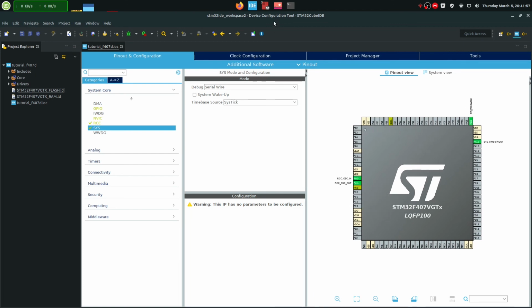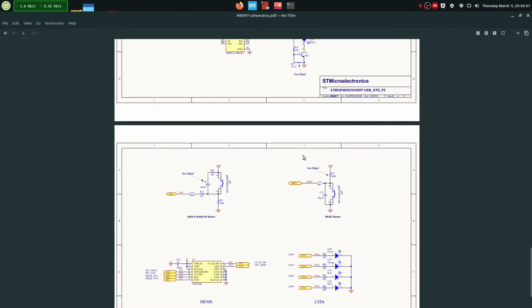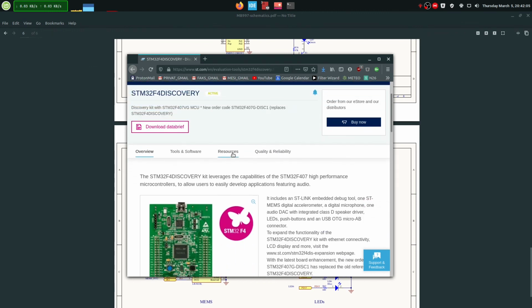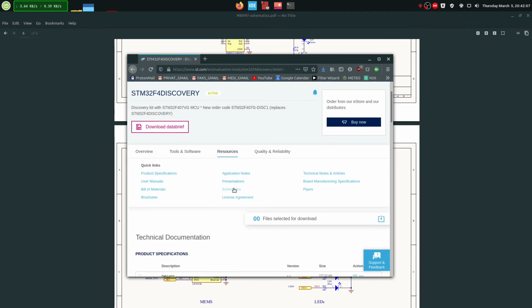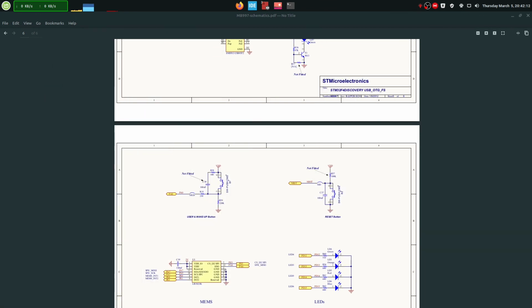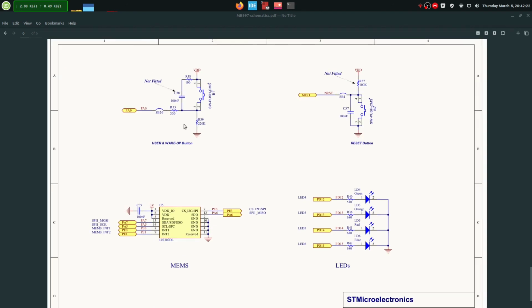So for this case, let's go into another document that you should always have on hand, which is the schematic pack. If you go to your page for your processor, you have resources here, and you can click on schematics and download the schematic pack. The schematic is useful to know how everything is connected. They also provide the user manual, but this is the more readable way for me because I'm used to schematics, and it's the fastest way.